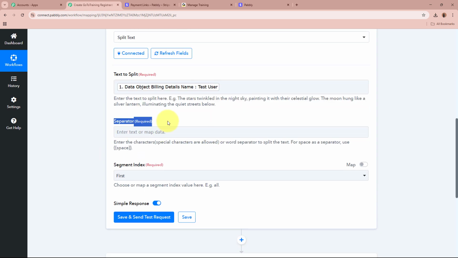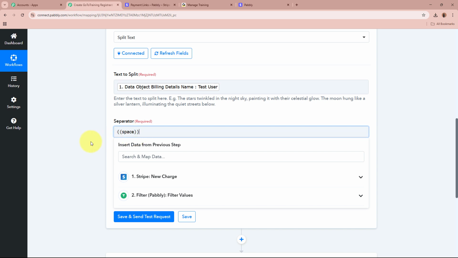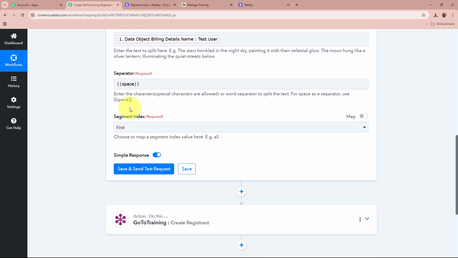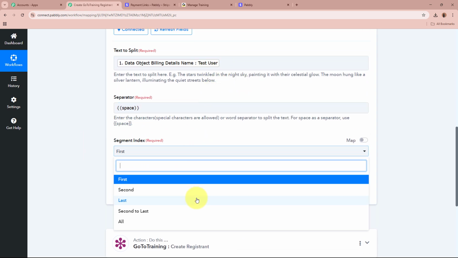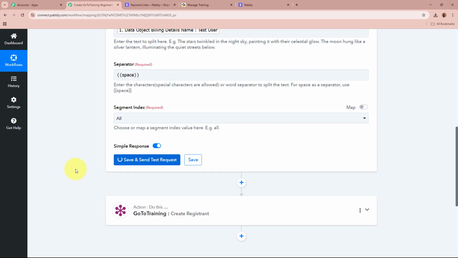For separating, it is asking for the separator. As I'm going to separate the first name from the last name, there is a space between these two values, you can see over here, and I'm going to use the space as separator. It says for a space as separator, use this code. So I'm going to copy this code from here and paste it in the separator field right over here. For the segment index, I want both first name and last name, so I'm going to select it as all.